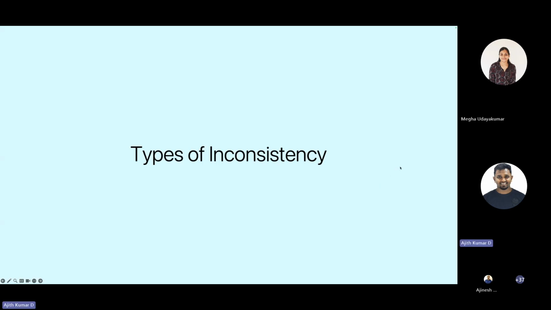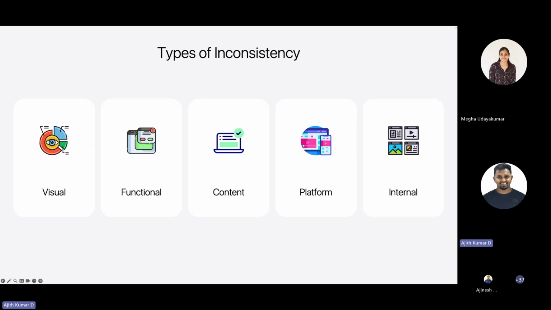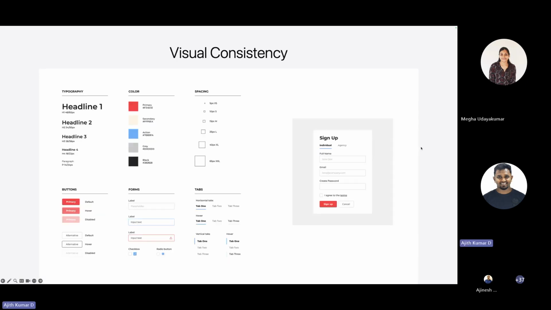Now the types of consistency. We have categorized five types of consistency. First is visual, then functional, content, platform, and internal. Okay, visual consistency.